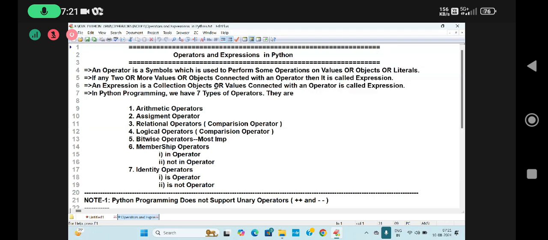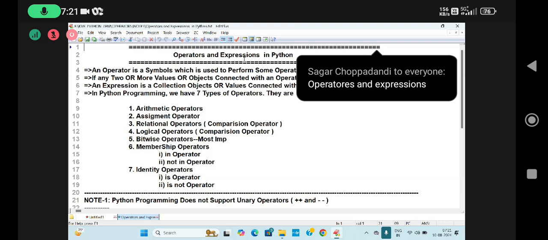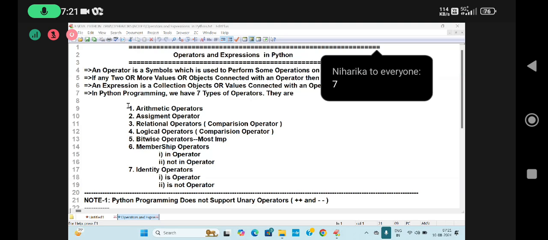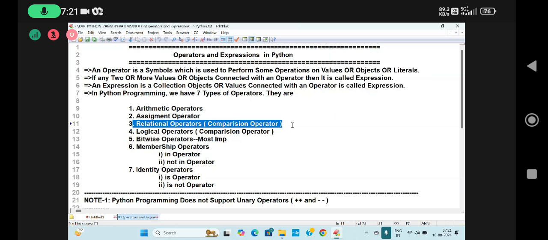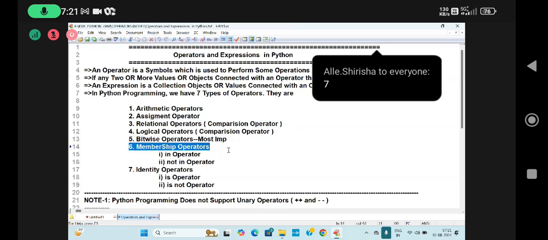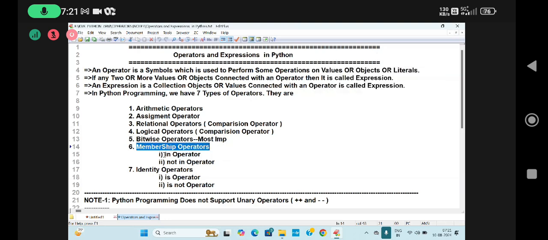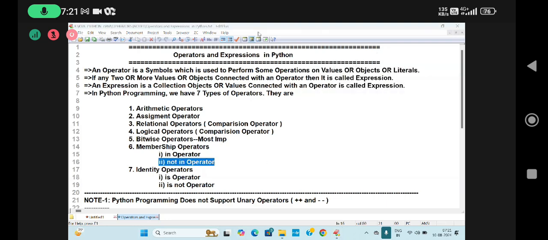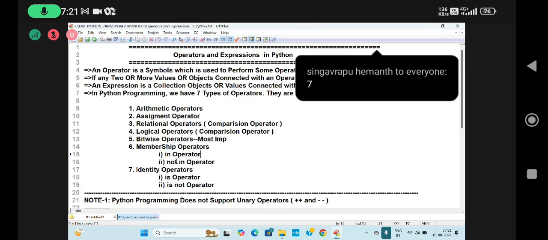So these are the operators we discussed. Dear students, how many operators are available? There are 7 operators available here: arithmetic operators, assignment operator, relational operators, logical operators, bitwise operators, membership operators. As a part of membership operators, there are 2 operators available. One is the in operator, and one more is the not in operator.